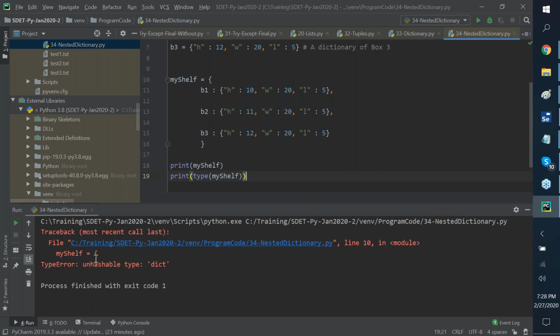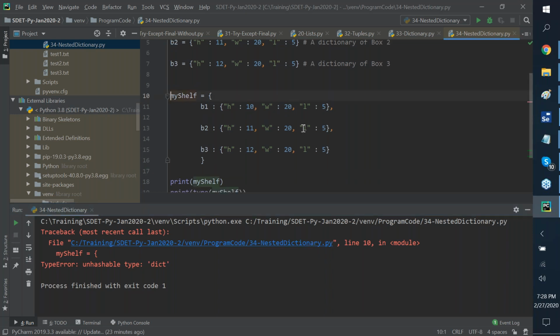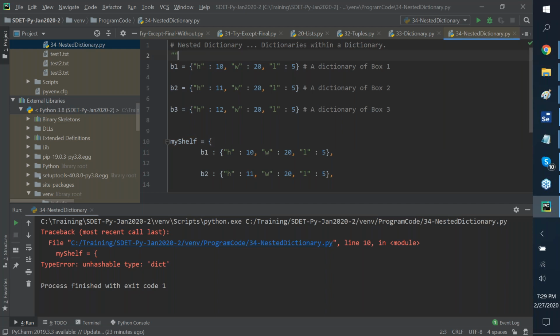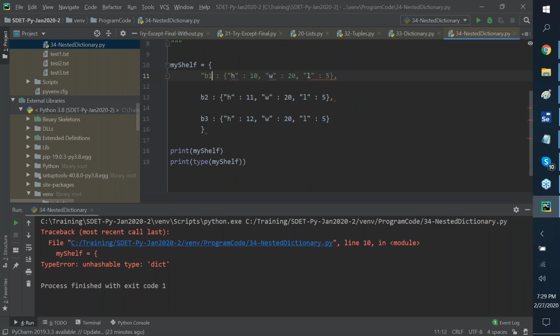It's about organizing, how we do it. What did I do wrong here? Which line? 10. My shelf. What am I doing wrong here? This actually I don't need. I don't need exactly from the previous. Since the three individual boxes, I think I may. It's the name of the box. So maybe in quotes as the name of those boxes.